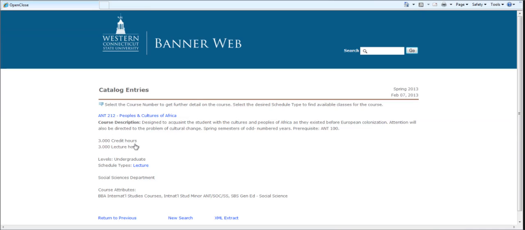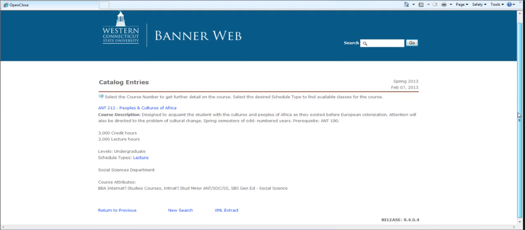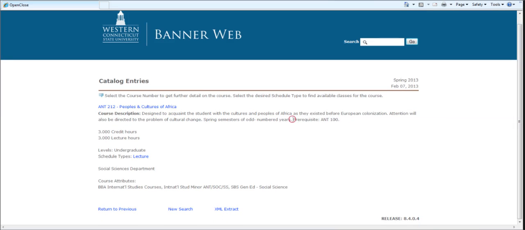When you click View Catalog Entry, it will bring you to a course description. It will also tell you the number of credits, what department it's part of, and the course attributes. It is very important to notice at the end of this course description for Anthropology 212, it lists a prerequisite for the class. This means that you will need to have completed Anthropology 100 before taking Anthropology 212.